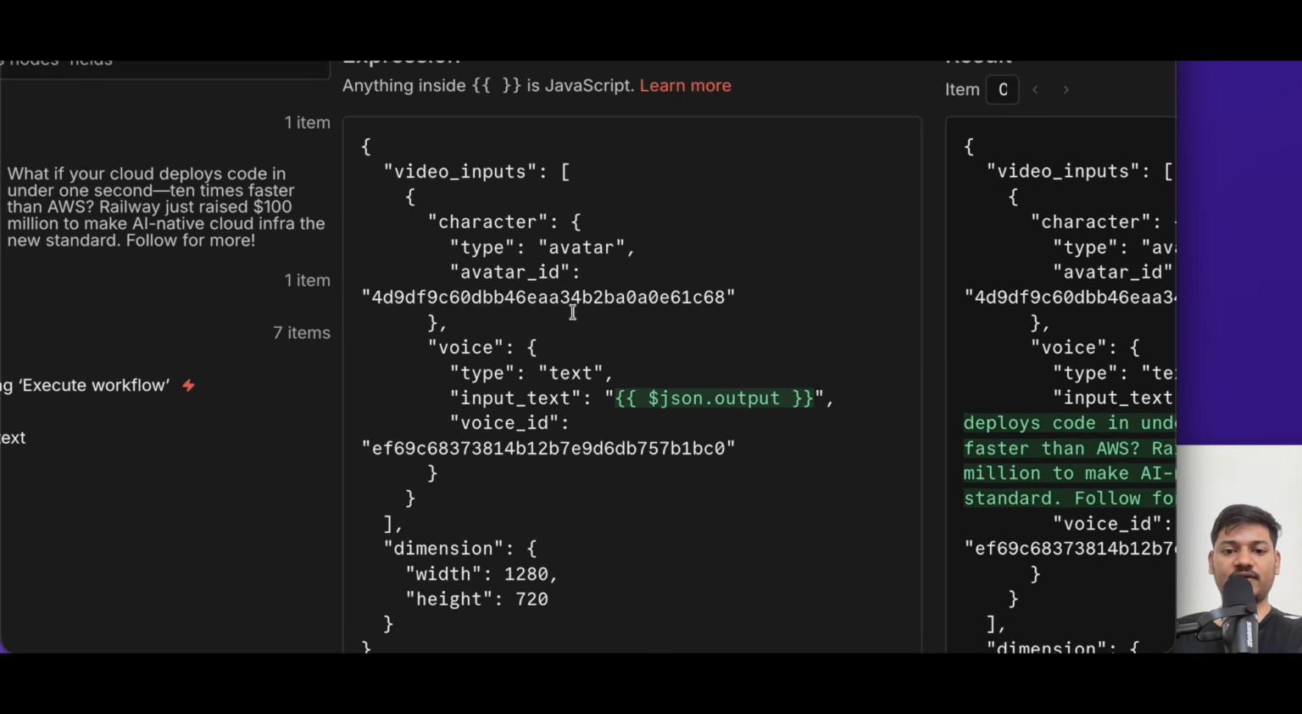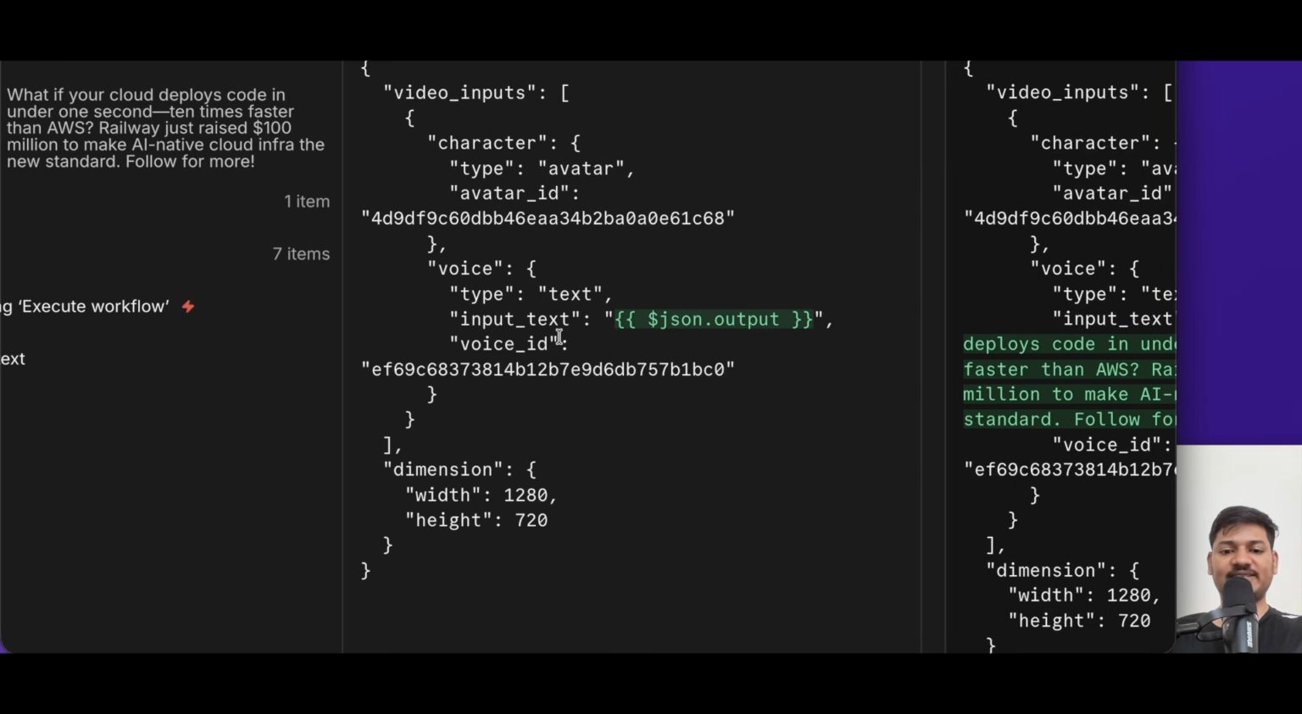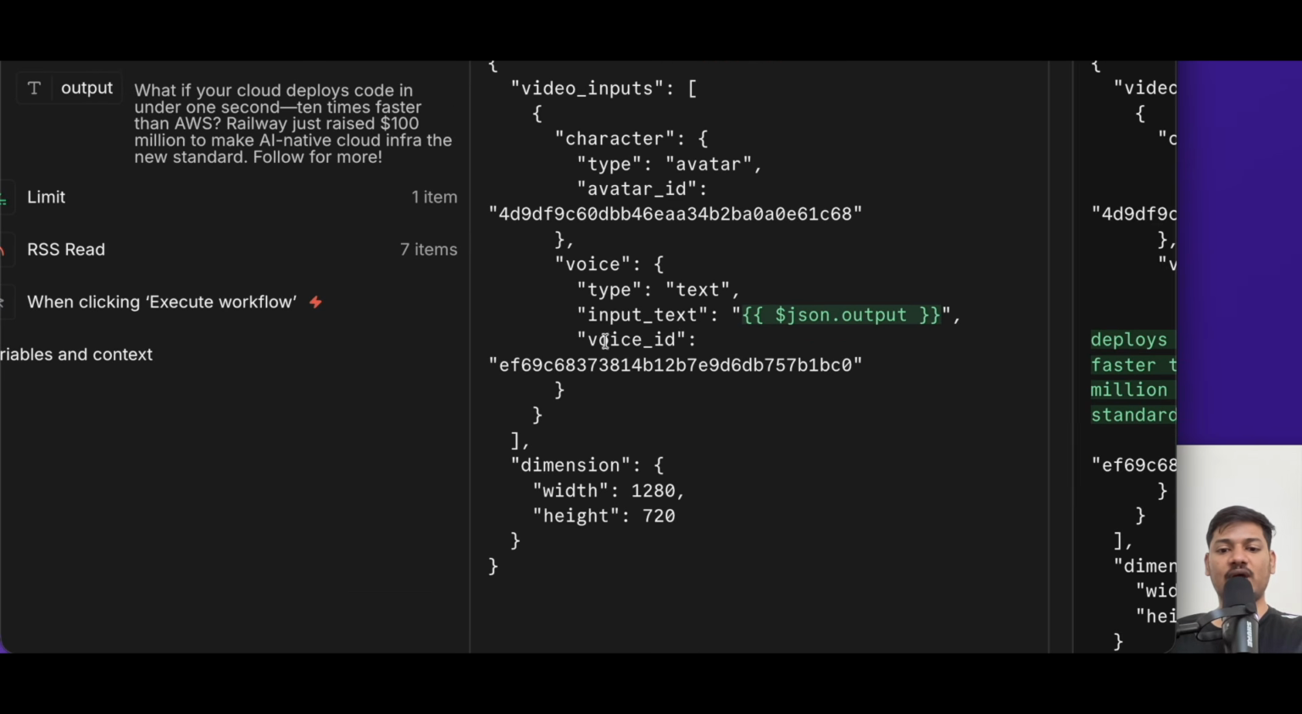Here I have given the avatar ID. So this is my avatar ID. Here it is the input text. It is basically the script that I have generated from the last node. You can simply drag this one and drop it here. This is the input text. And now I have also given my voice ID. This is my voice ID that I have created.